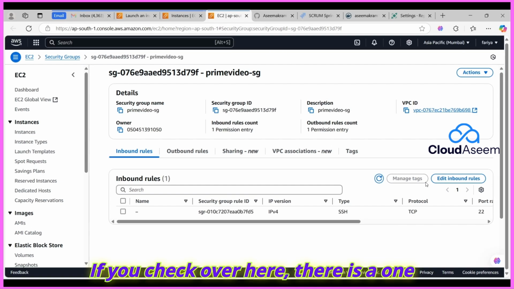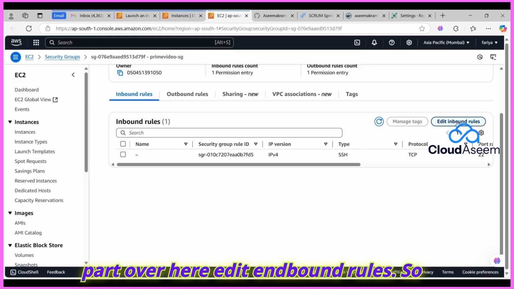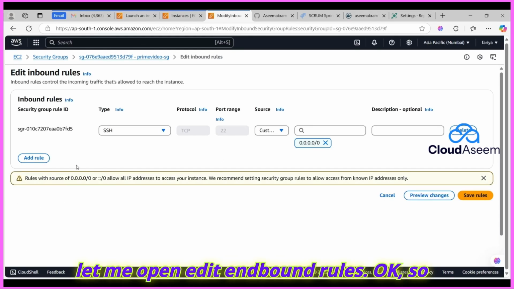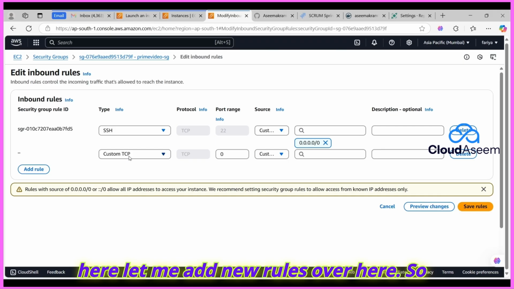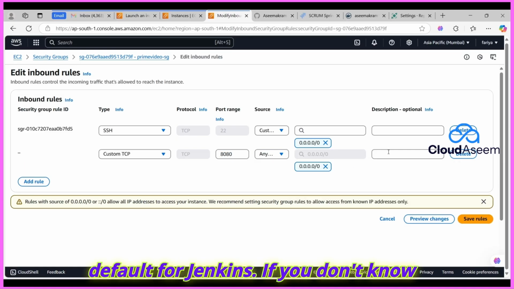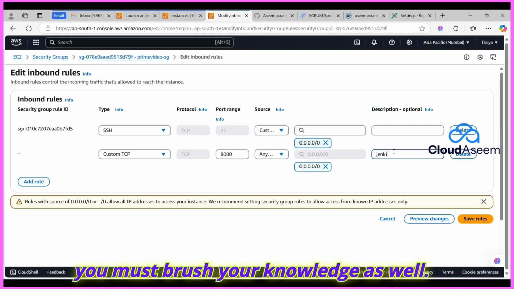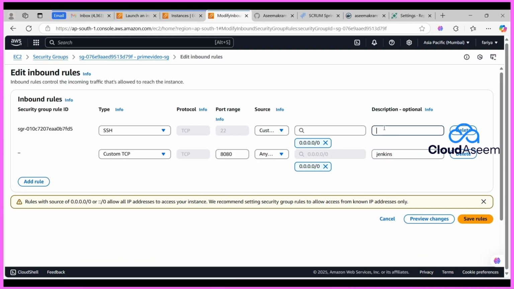If you check over here, there is an option, edit inbound rules. So let me open edit inbound rules. Here, let me add new rules. The rule which I'm going to add over here is 8080. That's the default for Jenkins. If you don't know, you must brush up your knowledge as well. This is for SSH.